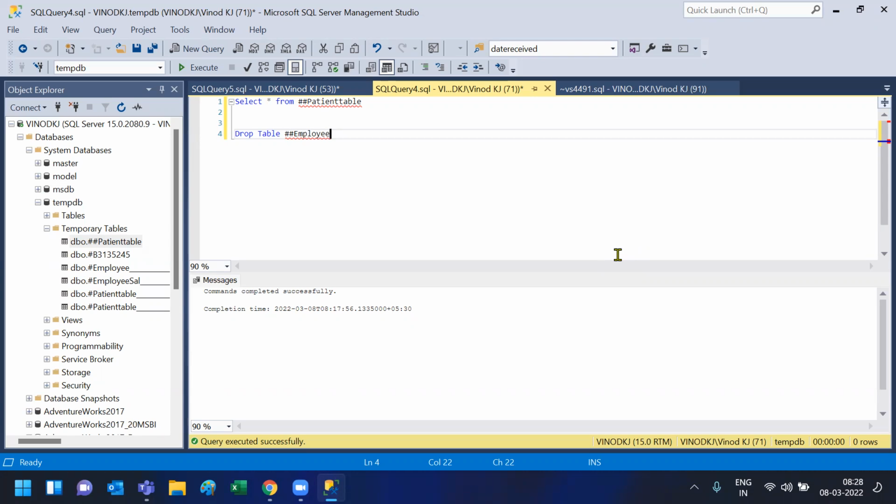This is a very famous question, guys: the difference between local and global. If you go for 10 interviews, I think 8 to 9 interviews will ask this question. The default destination would be TempDB. Now on one side local, on the other side global temporary table. We are going to write the differences.